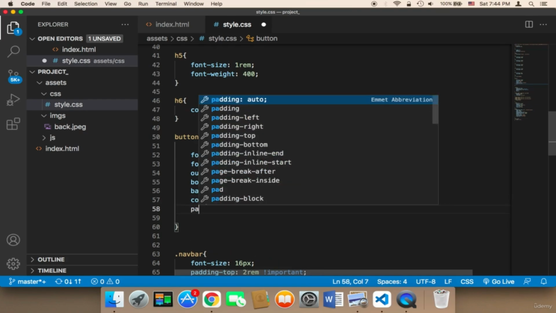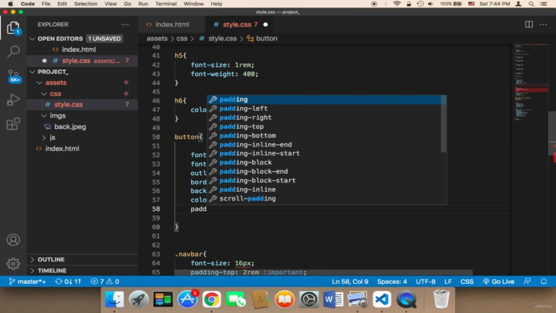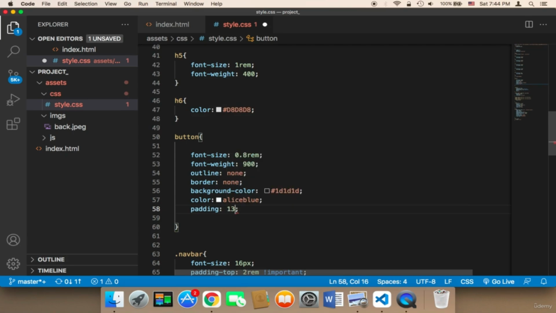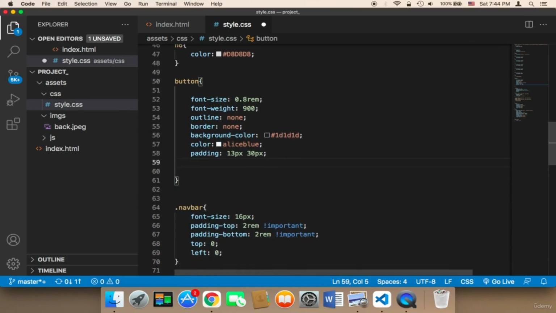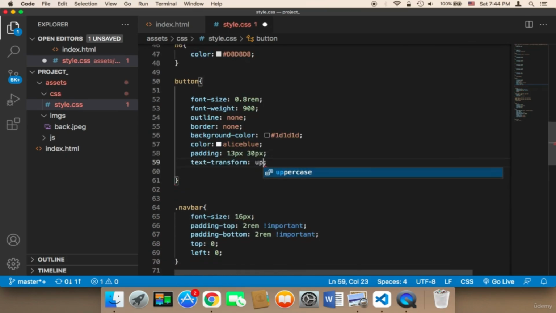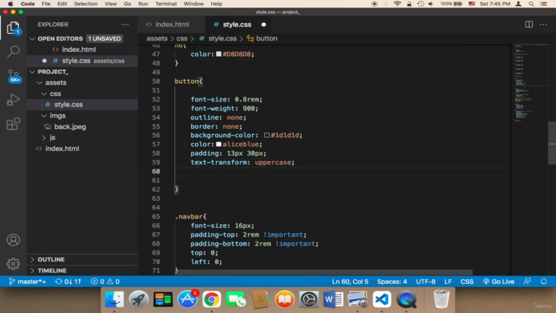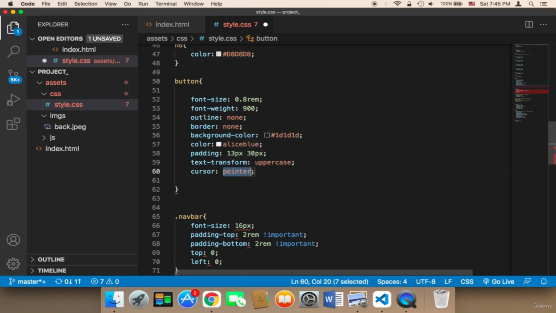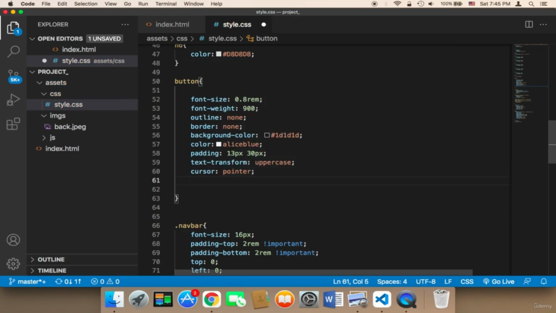I'm going to add padding, and I'm going to change the text to uppercase. So for the padding, I'm going to add top and bottom 13, whereas right and left 30. And the text transform is going to be uppercase, so that all letters will be displayed in uppercase. The cursor is going to be pointer, and finally the transition.